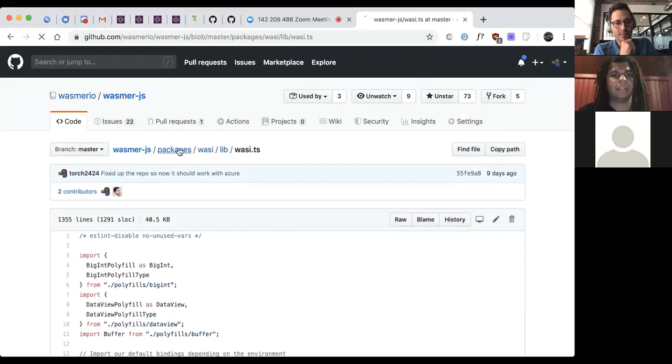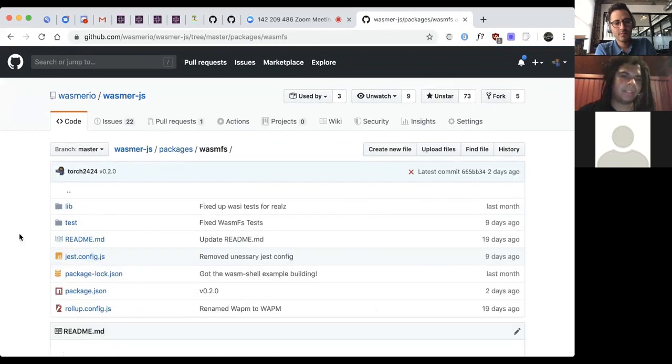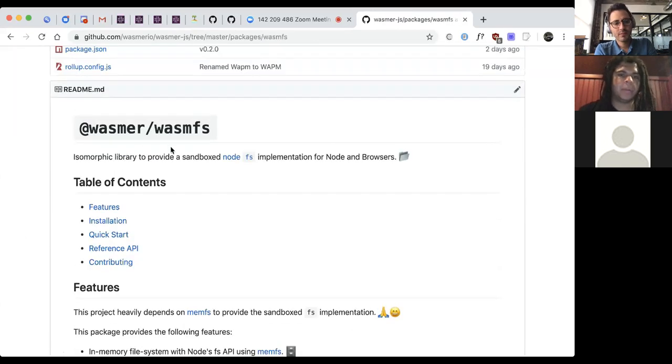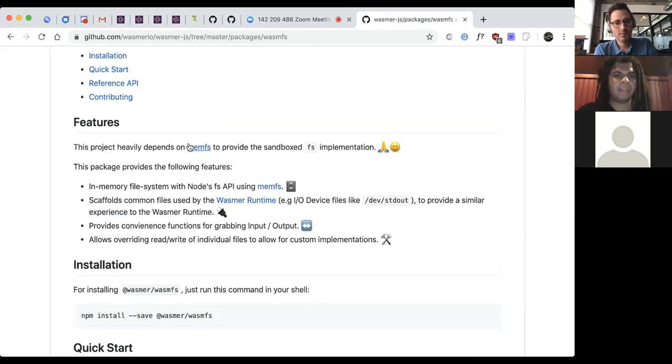Let's go back to what other packages we have. So then we have Wasm.fs. This is something that we're currently working on. It's going to provide the file system for our implementation. As of right now, it's just more of a sandbox Node.fs implementation. That way it works with general file reads and stuff like that with the WASI imports. And it uses memfs, which pretty much provides our FS API integration.